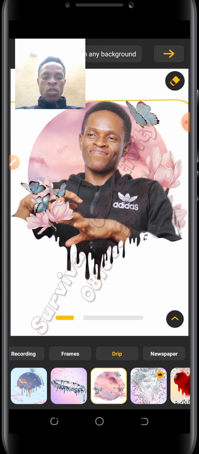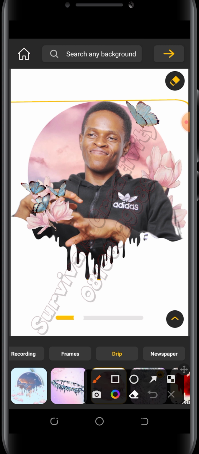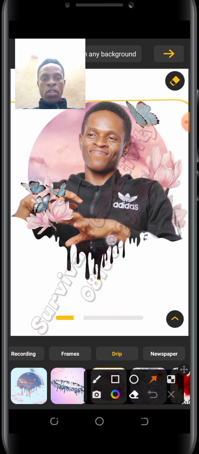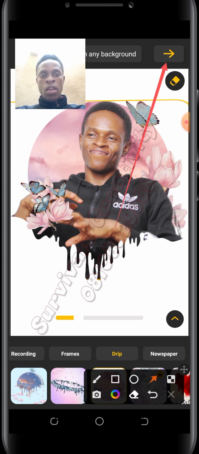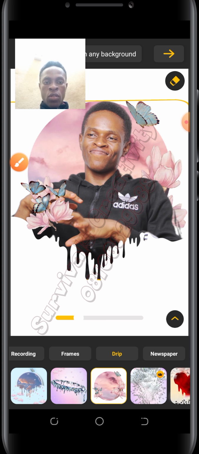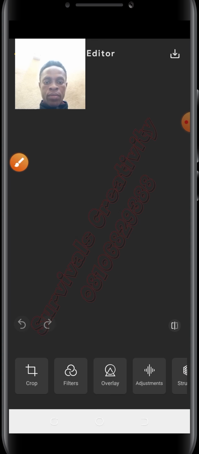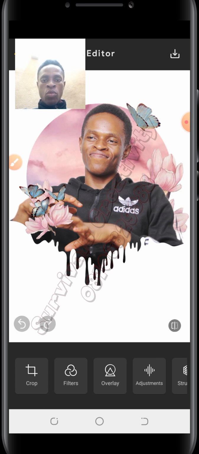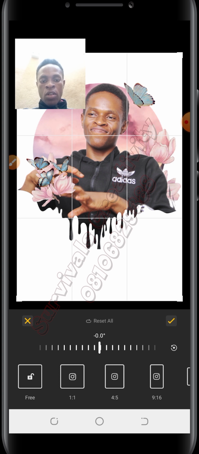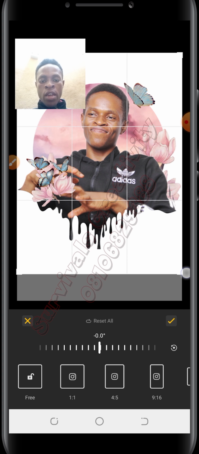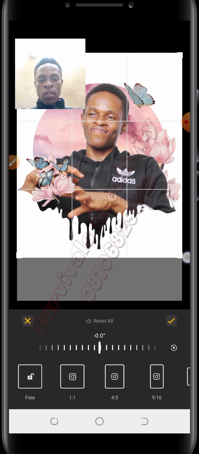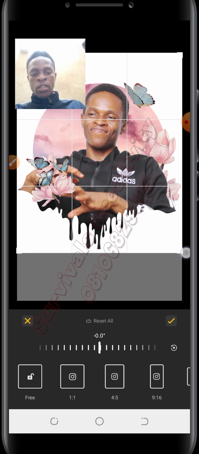I love it. So the next thing I want to do now is to click on next. This is the next button here. Okay, so I'll click on it. I want to crop this picture. It's having too much space here. Click on crop. I'll hold the edge and draw it to something like this. I think I love this.